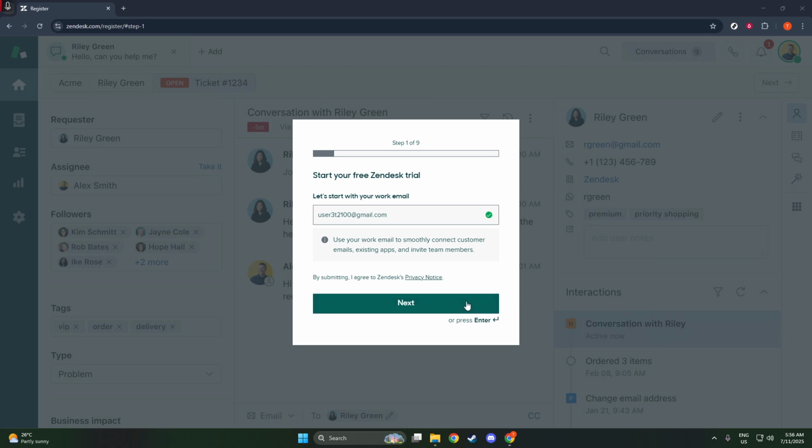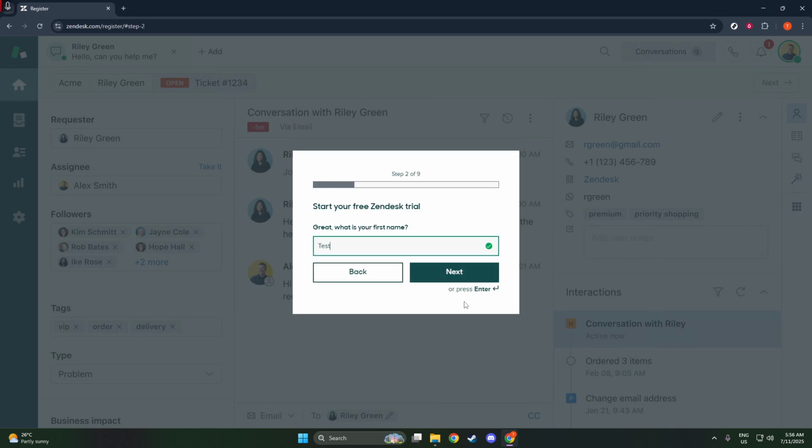You'll start by entering your work email address. This email will serve as your primary point of contact and login credential, so make sure it's an address you use frequently and have easy access to. After entering your email, you'll also need to create a password. When choosing your password, opt for something that's secure yet memorable. A combination of letters, numbers, and symbols is recommended to enhance security. Once you've filled in these details, go ahead and click Next to proceed further.